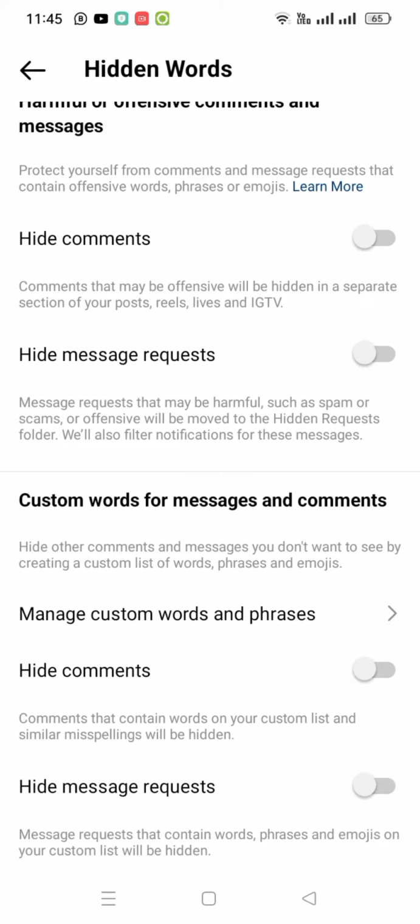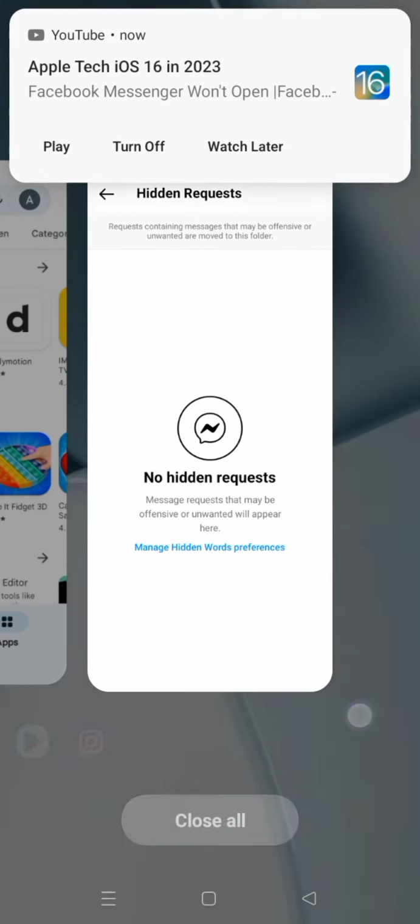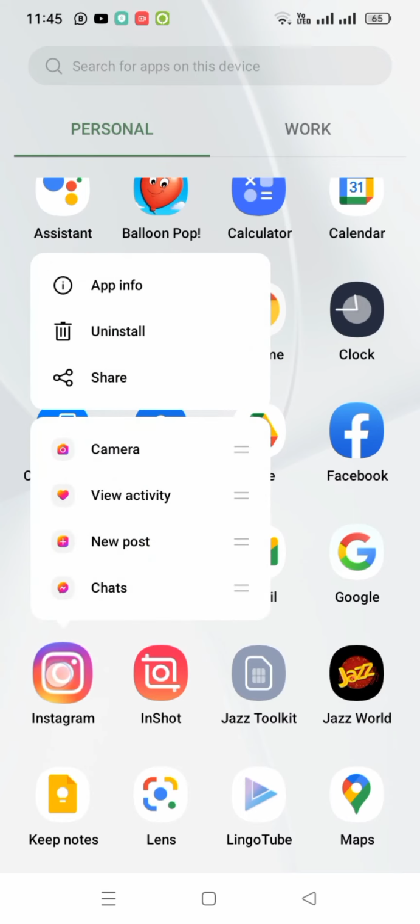If the problem is not fixed, then go back to the home screen and long press on Instagram and tap on Uninstall. After that, you have to install your Instagram app again, and I hope your problem will be fixed.